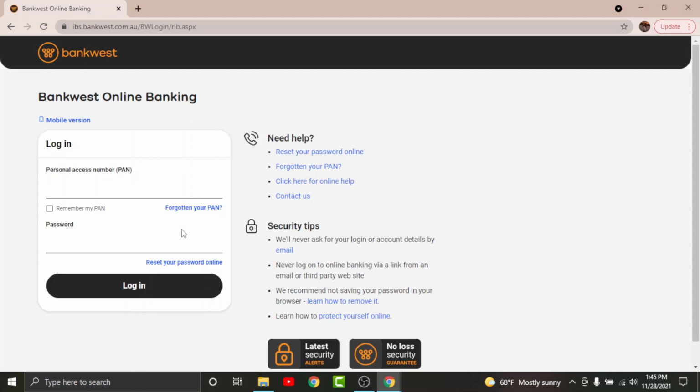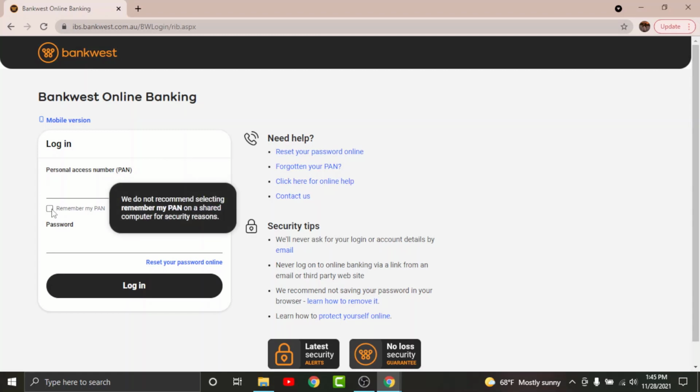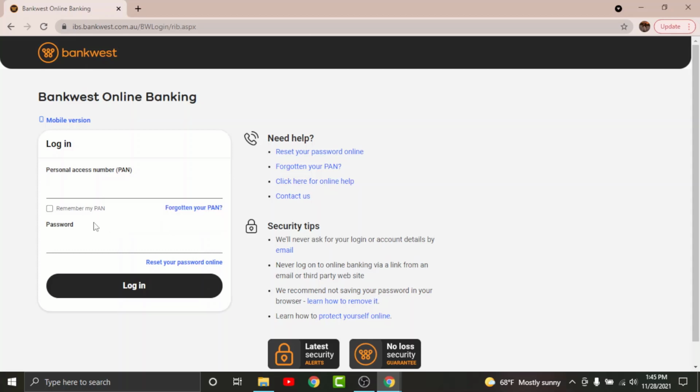If you want this site to remember your PAN number, then go and tap on the remember the PAN number box. But do not tap onto this box if you are using any shared or public device. And in case you have forgotten your PAN number, then you can just go and tap on forgot your PAN in order to recover your PAN number. And similarly, if you have forgotten your password, you can just go and tap on reset your password online in order to reset your password.